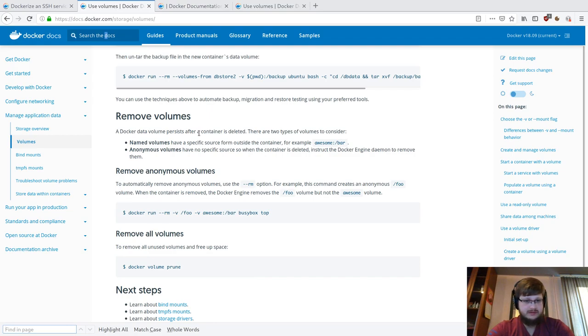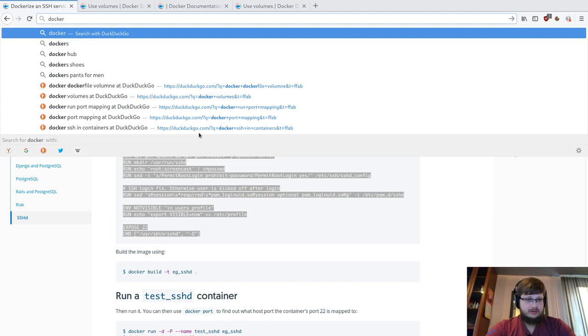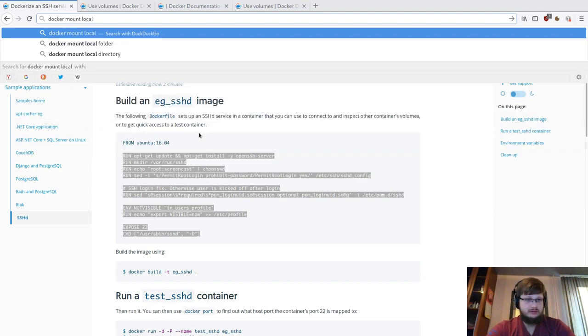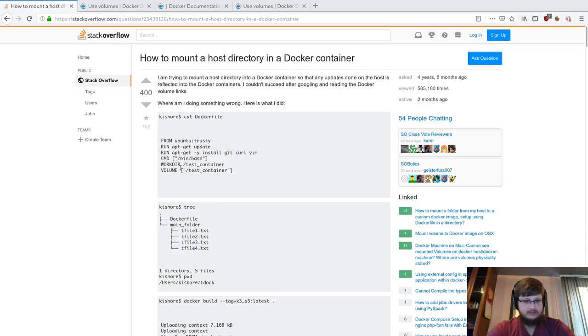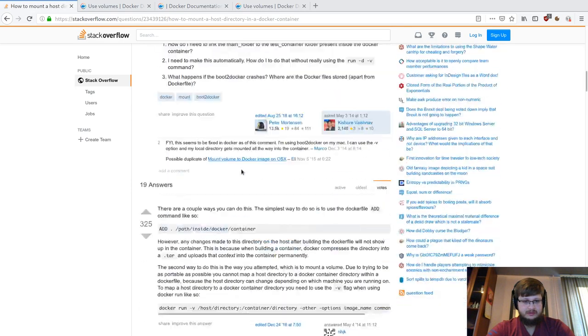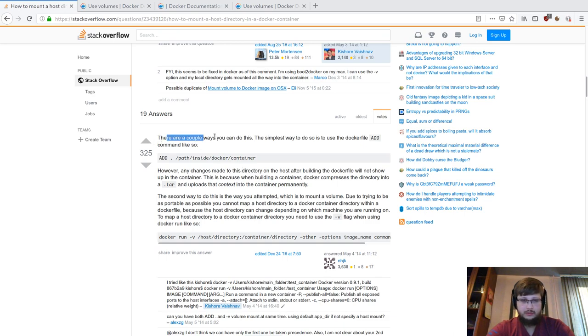Let's Google it a little fast. Docker mount local directory to volume. A host directory in a Docker container. Stack Overflow to the rescue. Yes, so we're creating this. A couple of ways you can do this. The simplest way is to use the Dockerfile ADD command, like so. However, any changes made to this directory on the host after building the Dockerfile will not show up in the container, and that's not what I want.